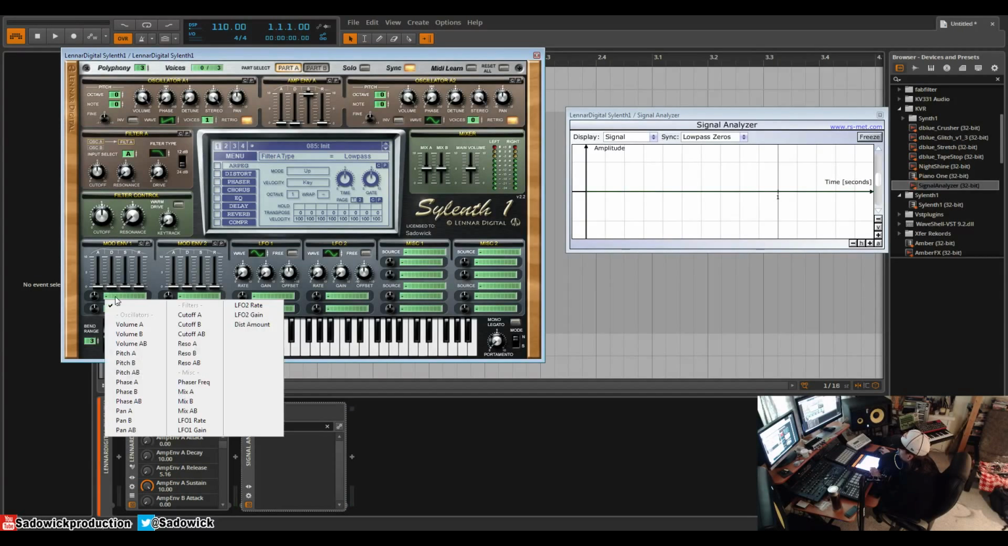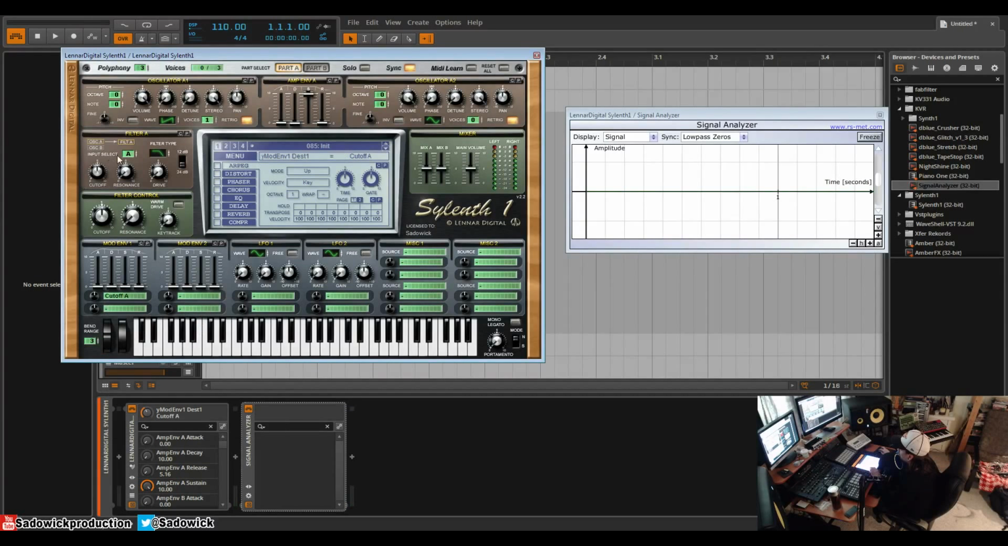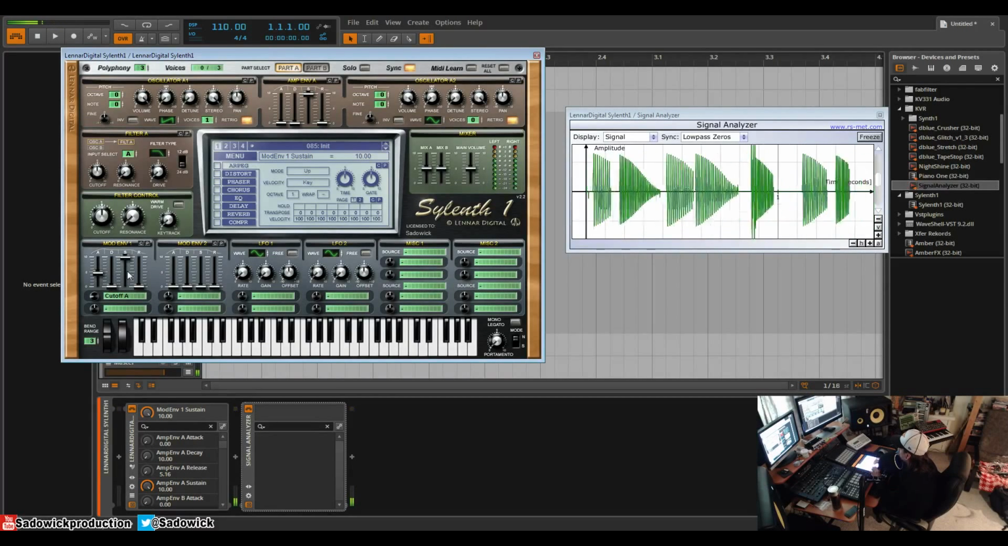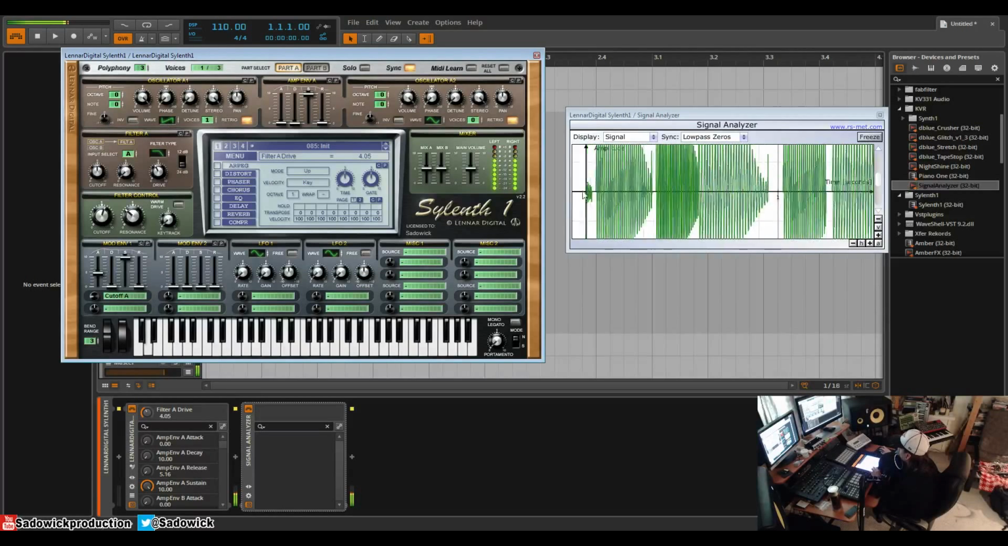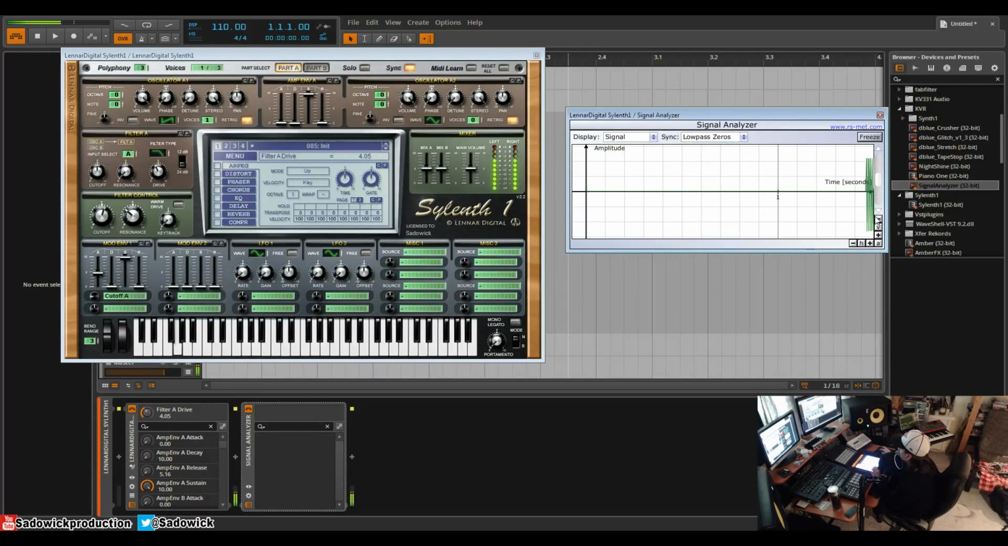So we can just drop down, cutoff A, bring this down. You can bring this up. Right, so there's no sustain. We can bring that up. Right, so it's kind of doing the same thing, but it's doing it with the cutoff. Right, so you got a nice little pluck going on there.